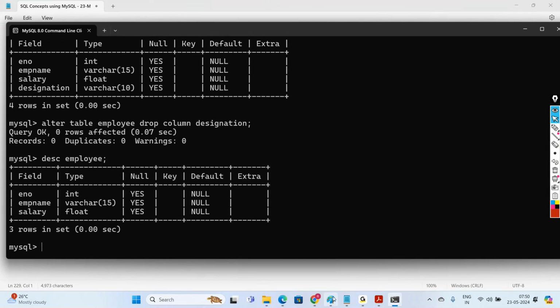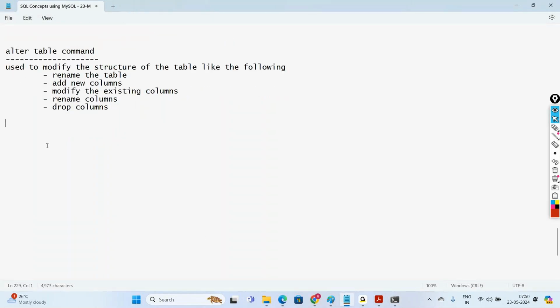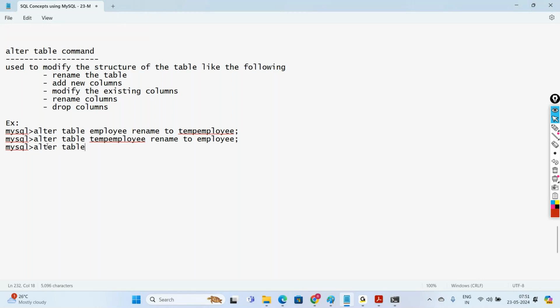Let me show the document. Alter table employee rename to temp employee. Let us come back to employee: alter table temp employee rename to employee. To add a new column, alter table employee add designation varchar of 10. If you want to add some more columns, just separate them by comma.